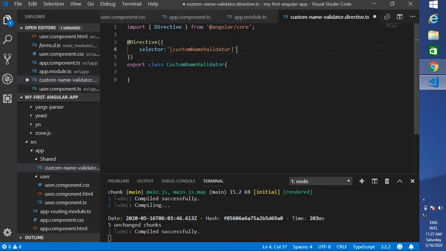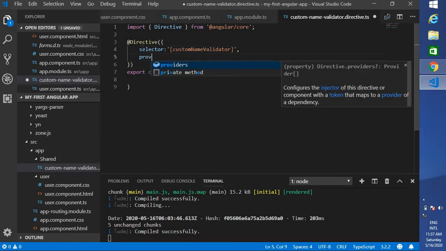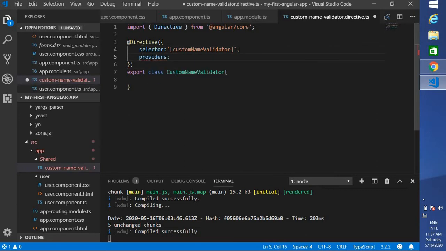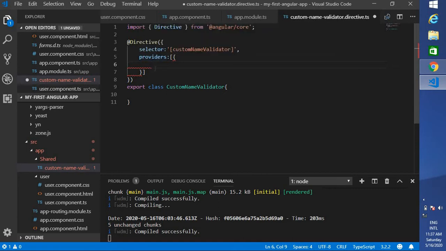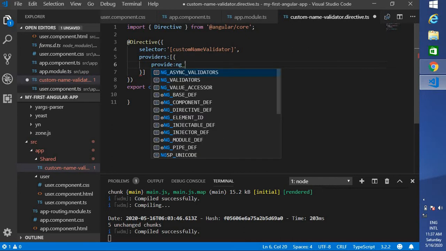After that, I'm going to write providers. Providers are useful for dependency injection. I will explain dependency injection in a later video. Right now, let's just focus on this. This provider has three properties that we should set. One is provide. What is provide? For this, I'm going to use NG_VALIDATORS.